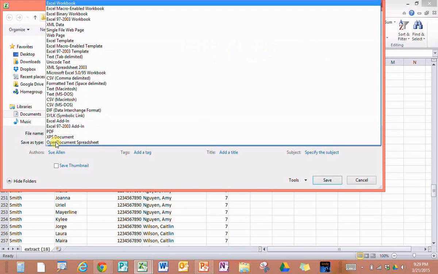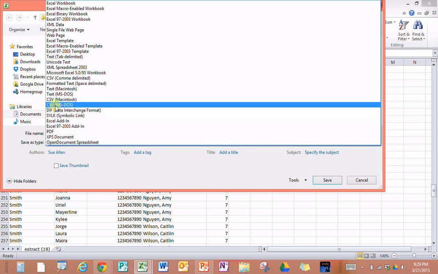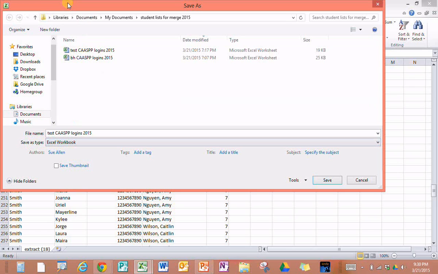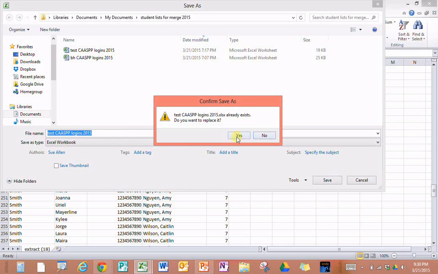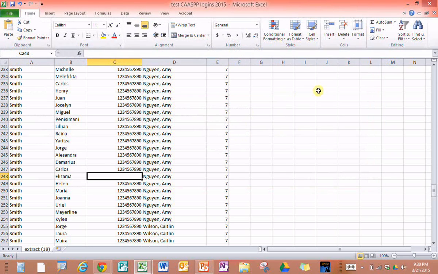Make sure the type is Excel Workbook. It will be a CSV file when you get it, but go up to the top and save it in Excel Workbook and name it for your school, Castaño or McNair or whatever, CAASPP Logins 2015. And make sure you put it into a folder in your My Documents where you're going to keep the things pertaining to the CAASPP student logins. So I'm going to save that file. Then I will close that file.